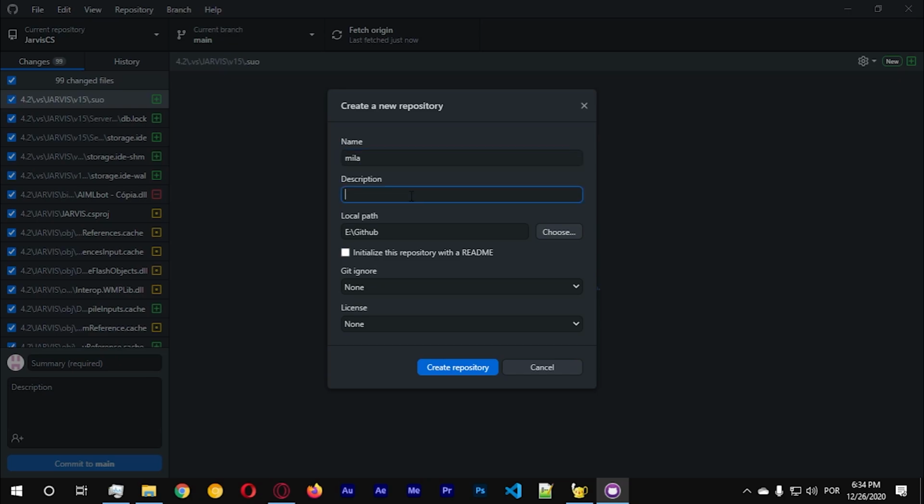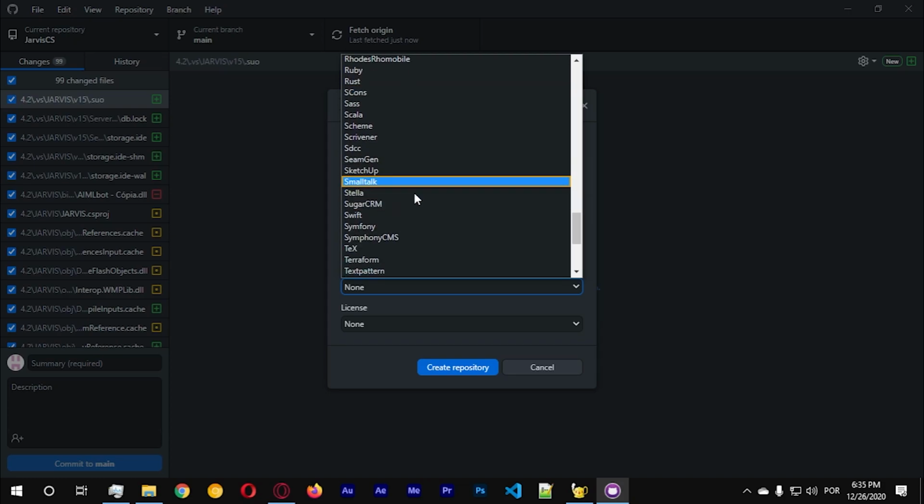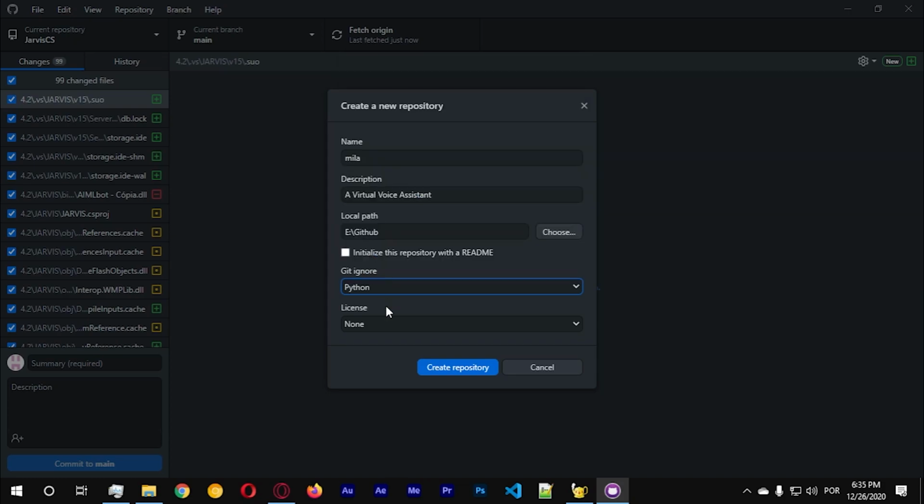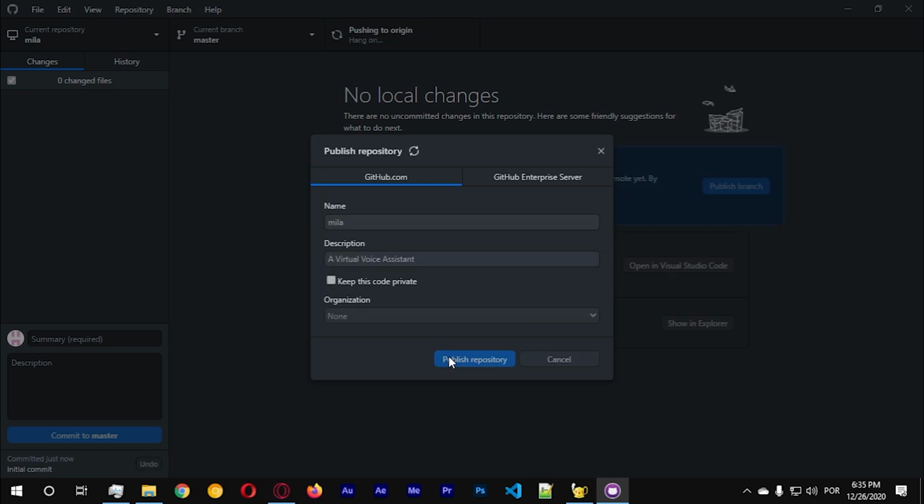Mila, a virtual voice assistant. If you guys have the same sort of problem that I have now, it's because I had another version. My OBS just crashed and I had to start over again, because I was recording with a very high bitrate. Let's go with create repository. Now it should work, I hope so. Publish repository, it's going to be public. And let's see, are we now online?